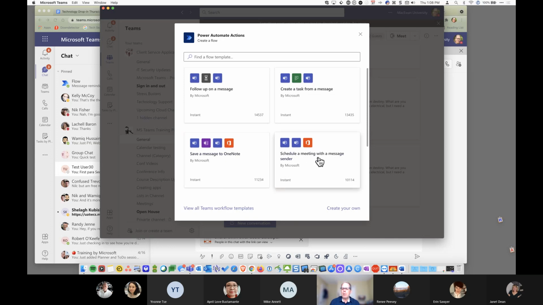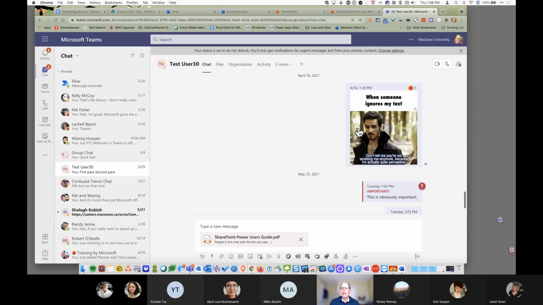And the last one is schedule a meeting with a message sender. Personally, I don't like this one, and I'll show you why in a second. But in addition to that, you can click on here. It says show all the team workflow templates, and that'll take you to Power Automate. And it's just going to filter out everything and show you all the different automations you can use within the chat.